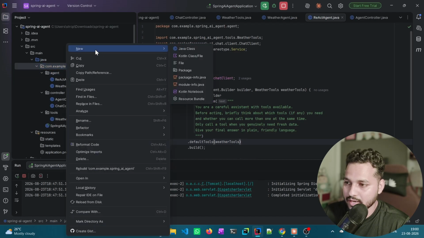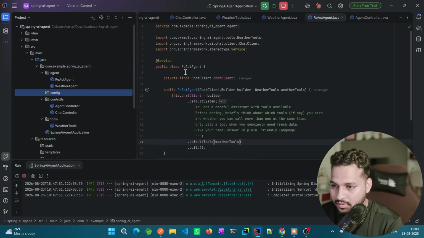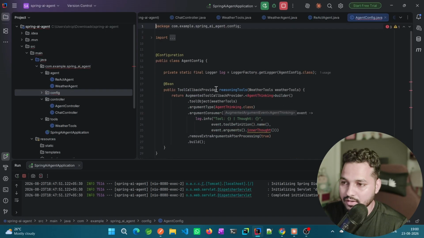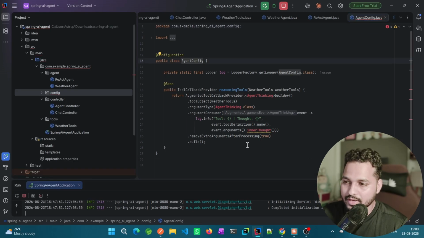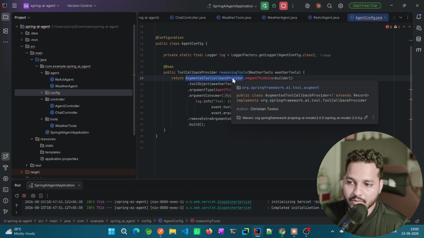So I will create a config here, and inside the config, I have created this agent config class, and this is the bean which we are going to register when this application starts. And here, the augmented tool callback provider.